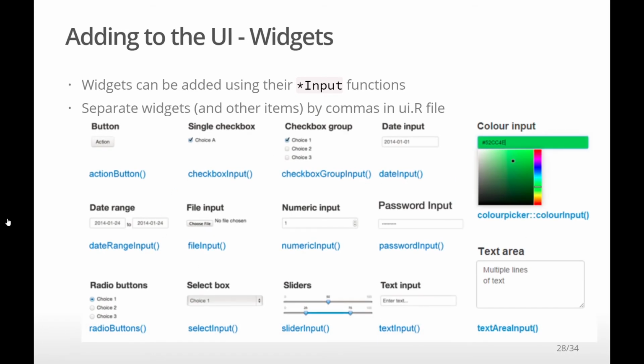So these are the different widgets that you might look at. Most of them end in input, except a couple that for some reason they changed the syntax on, such as action button and radio buttons. But other than that, they used input as the last part, and so these are the basic ones that come built into Shiny.